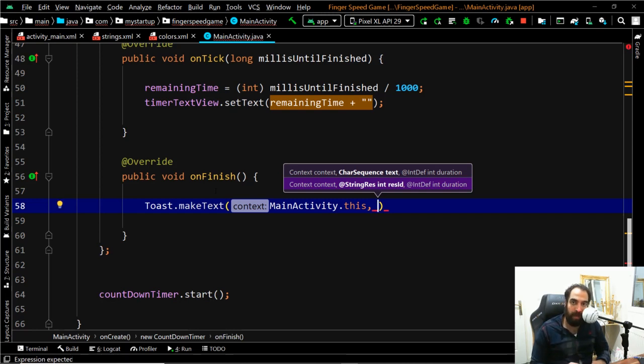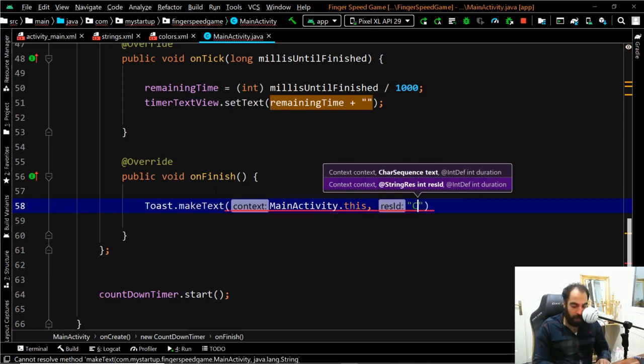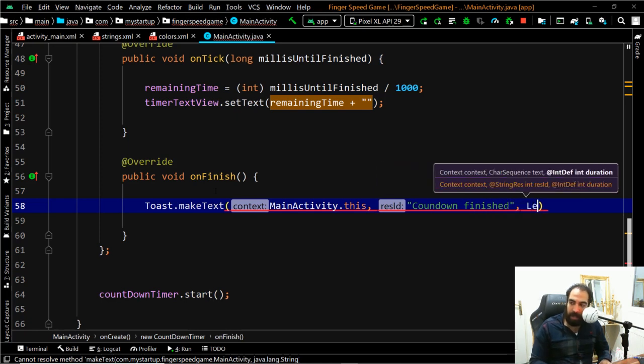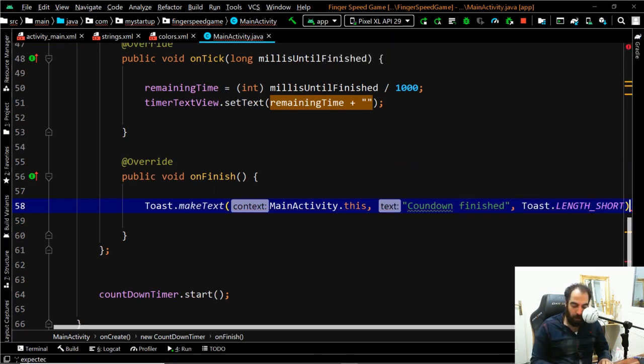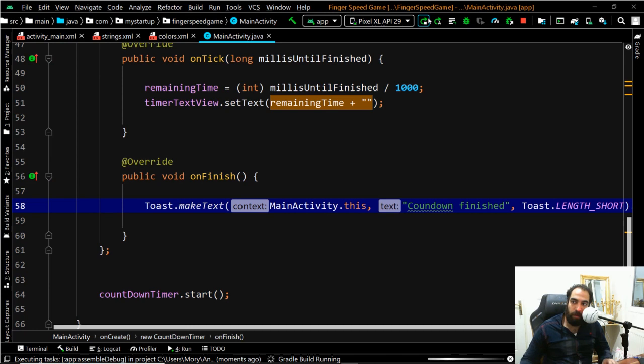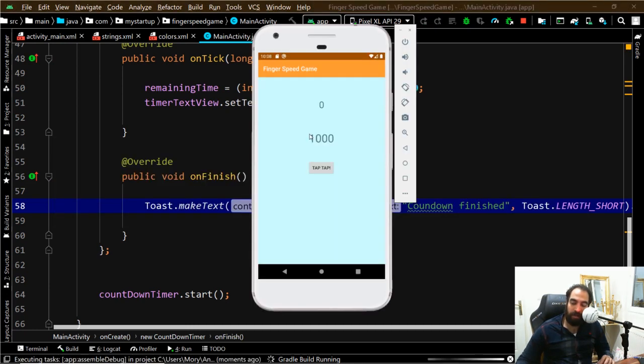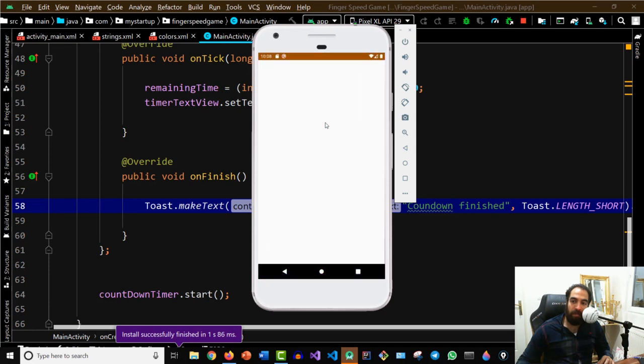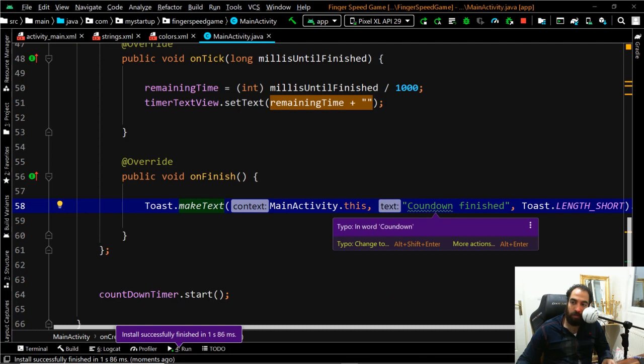We want to show this toast on the main activity, and the activity is a single focused thing that the user can do, a single focused layout. Okay, so now the value that I'm gonna show is "Countdown finished", comma, and the length is going to be short. Finally, we need to call the show method on this toast object. Let's go ahead and run the program. Now, when the countdown gets started and when it finishes, it's gonna show this toast message: Countdown finished.